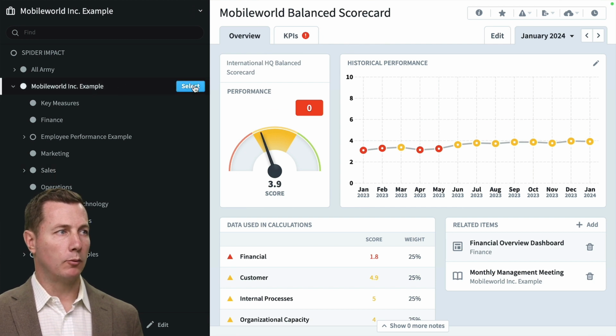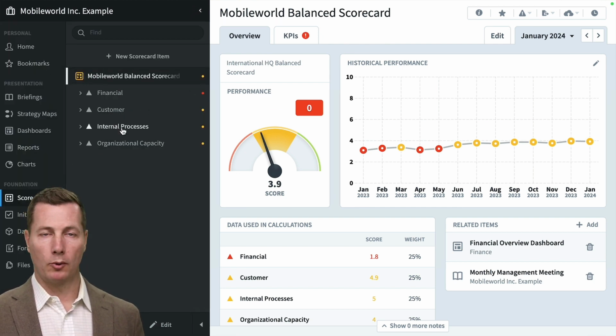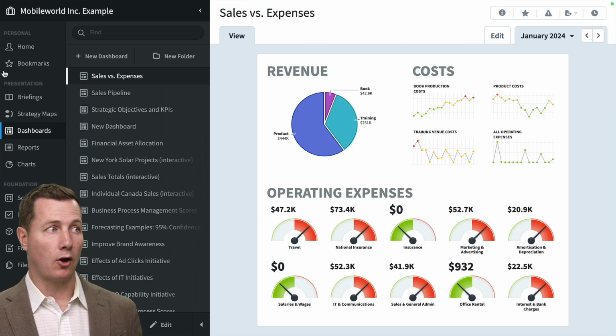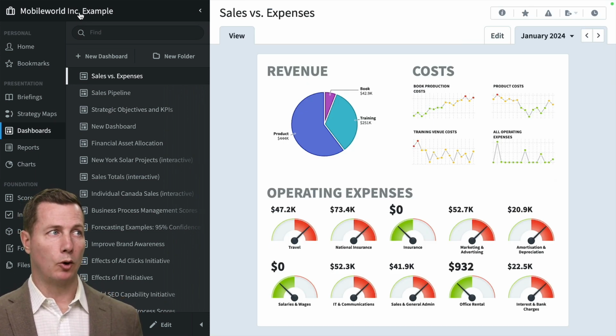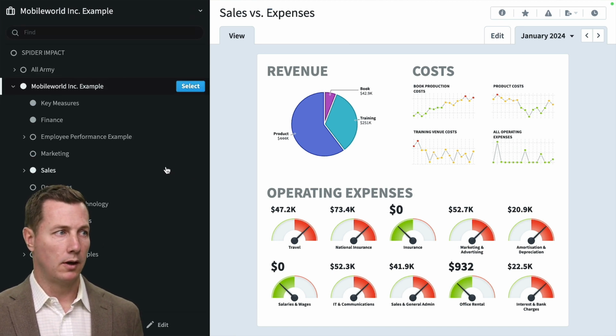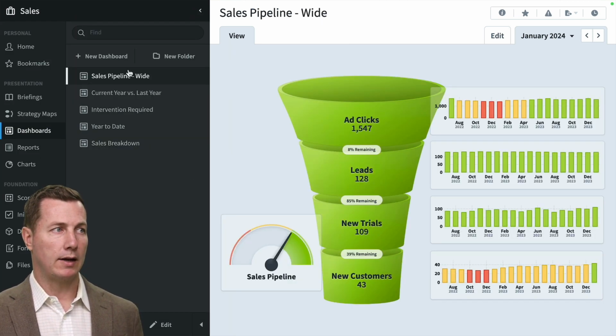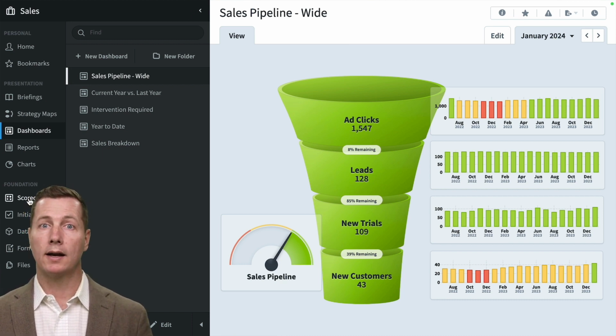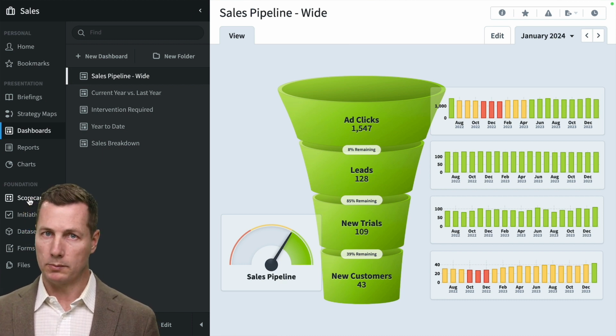So if I'm looking at Mobile World, I've got my Mobile World scorecard. I've got my Mobile World dashboard. These are specific objects. All of these things are stored in the Mobile World example organization. If I were to switch to sales, I have a completely different set of dashboards, a completely different scorecard. So just keep that in mind as we talk about users and groups and permissions.